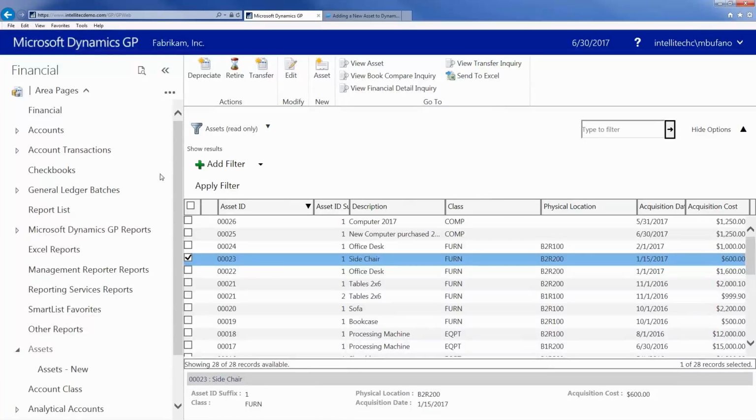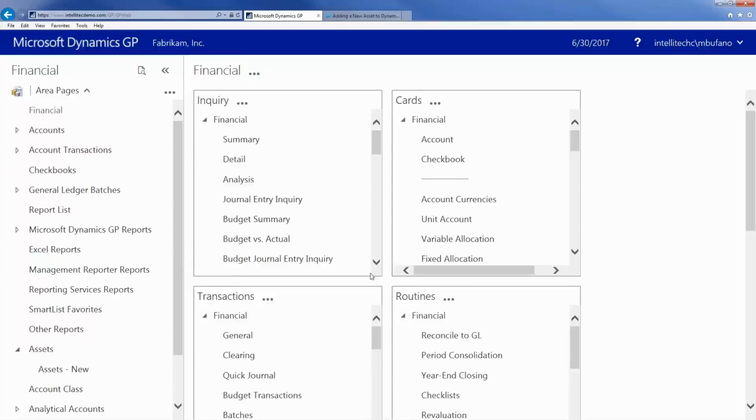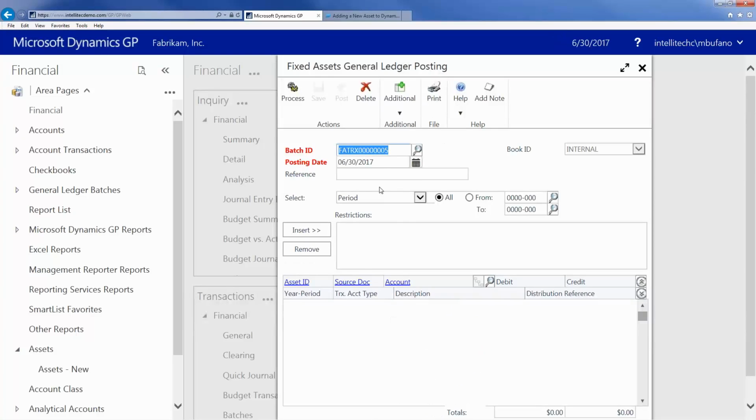So my next step is to go to GL posting. And this is going to create a journal entry. Since it happened in June, I'll post it as of June.